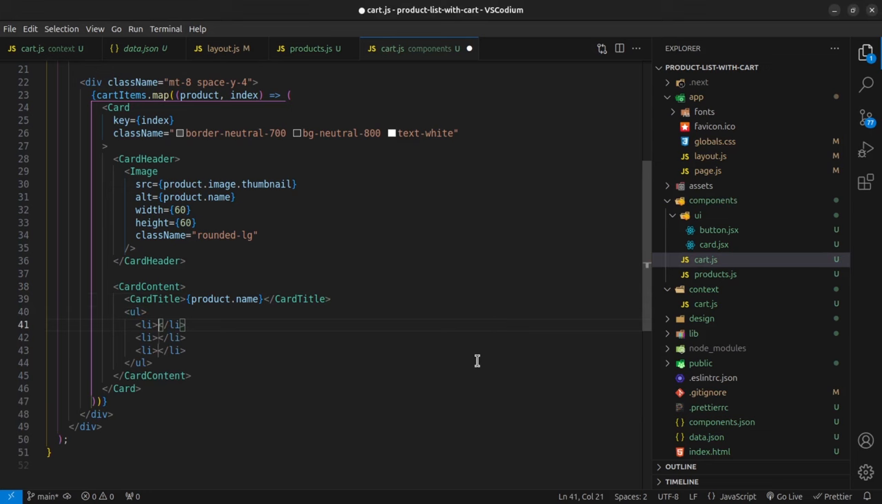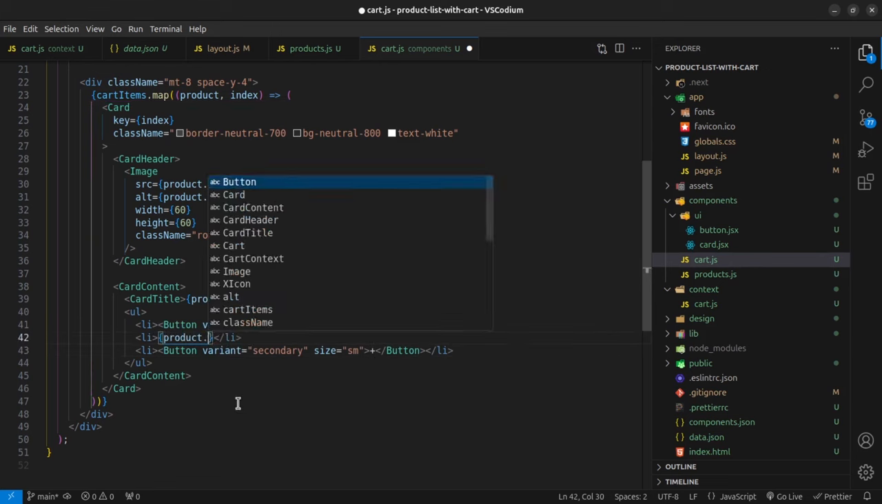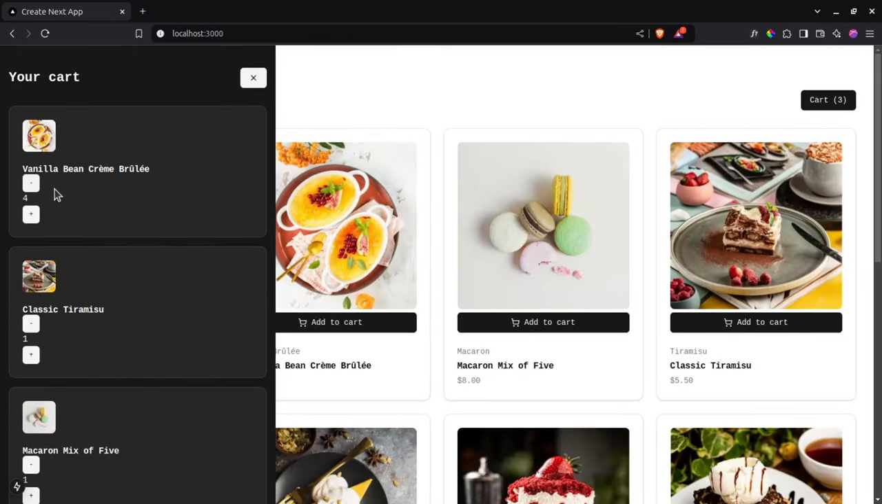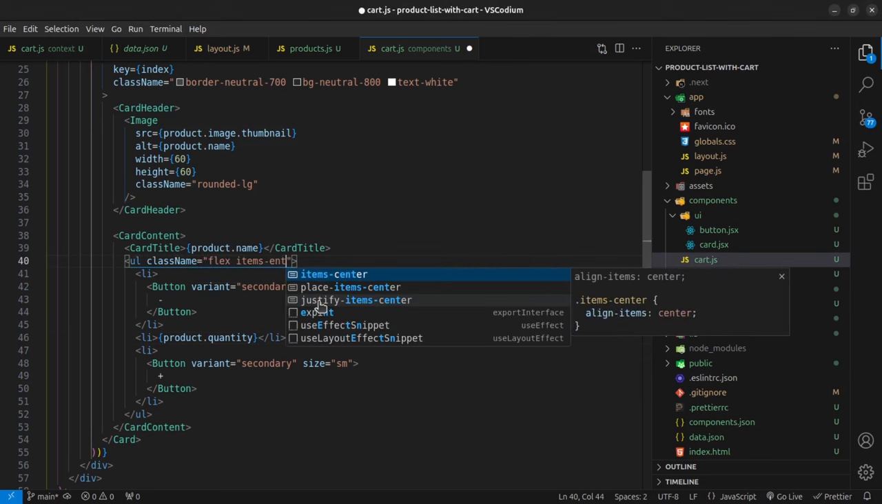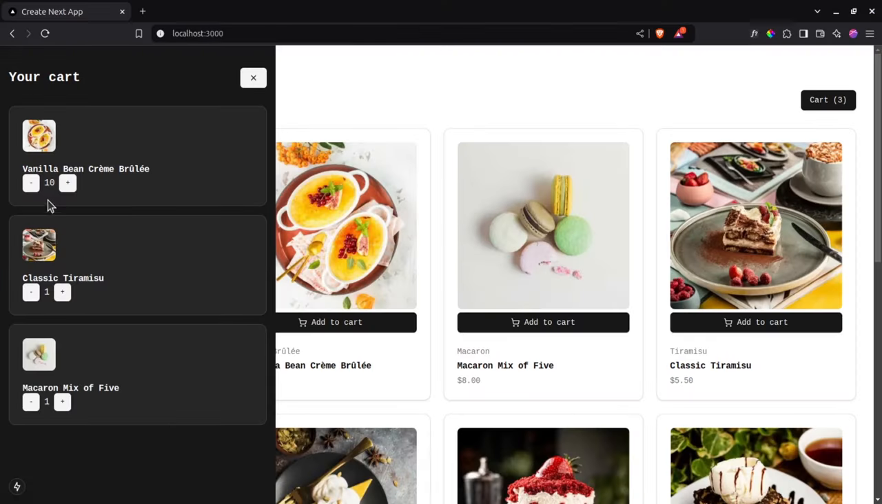And this first one is going to be a button with a variant of secondary, and another prop here called size of small. And this button is just going to say minus. And then let's copy this button, paste it on the third list item here. And this is going to say plus. And then this list item in the middle is going to say product.quantity. Save that, and there we go. So I clicked this 4 times, that's why it has a quantity of 4, and so on and so forth. So inside the UL, we're going to give it a class name of flex items-center and gap-2, which is going to do that.